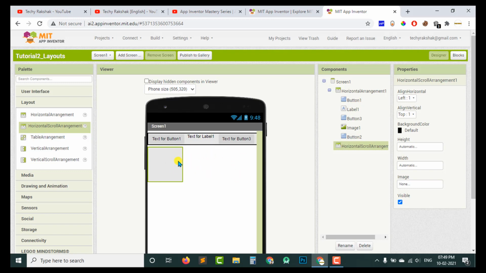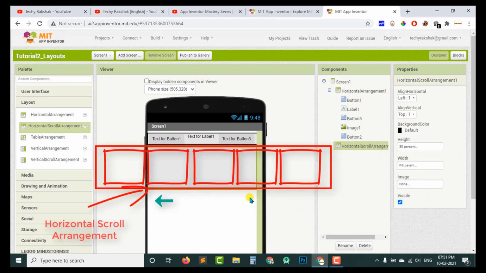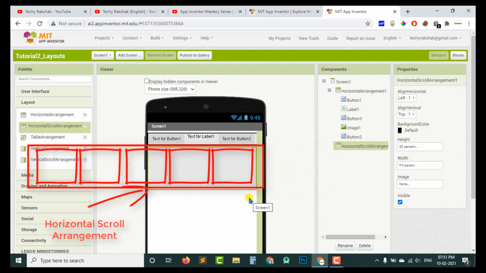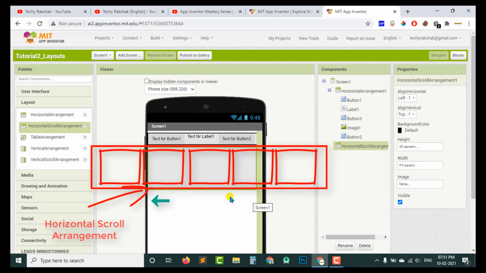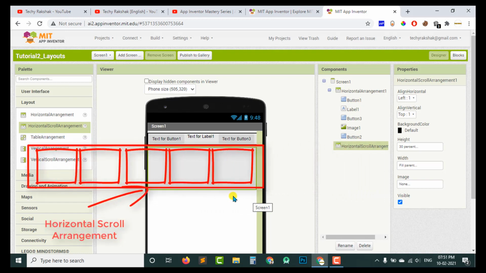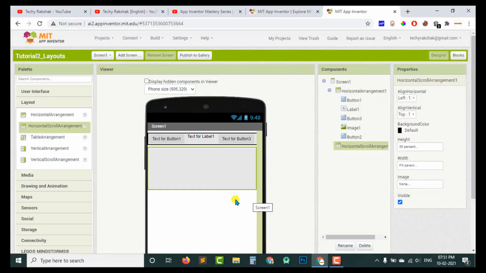And if I give some example, then what I would do is make the height of this horizontal scroll arrangement 30 percent, and then make the width fill parent, and hopefully by seeing the animations on the screen you can easily understand the difference between horizontal arrangement and horizontal scroll arrangement. Basically it's just an extension of horizontal arrangement where the user can scroll by themselves and see all the other stuff and images which you have added.